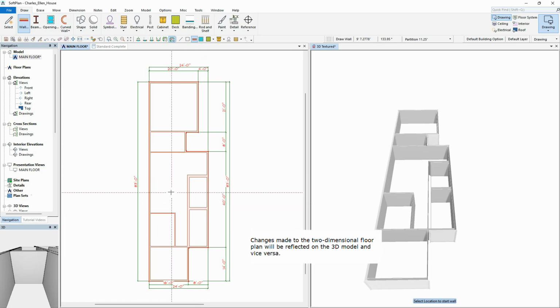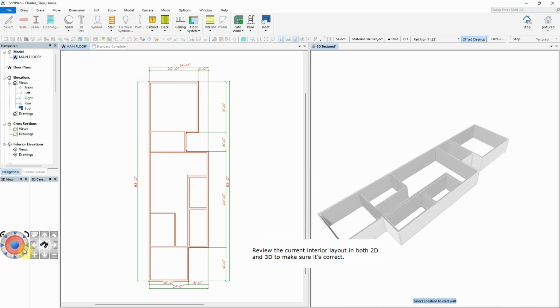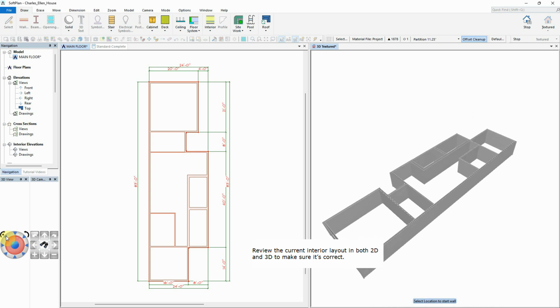Changes made to the two-dimensional floor plan will be reflected on the 3D model and vice versa. Review the current interior layout in both 2D and 3D to make sure it's correct.